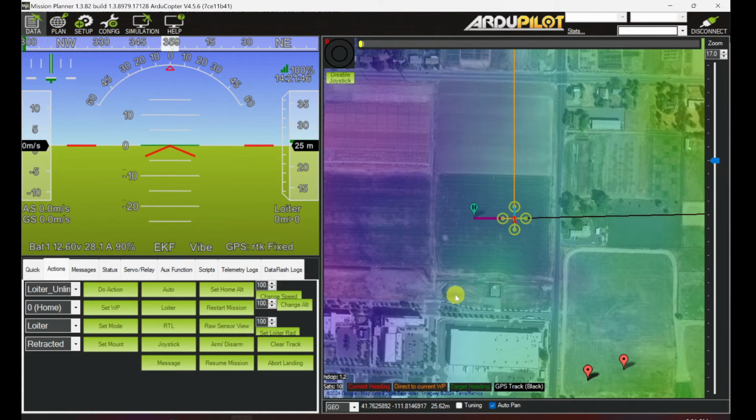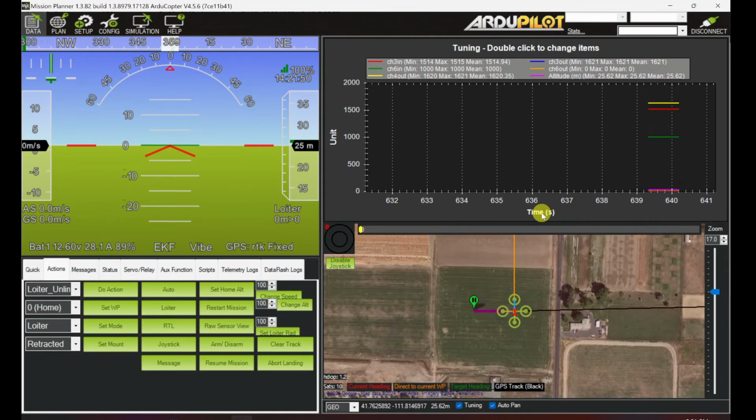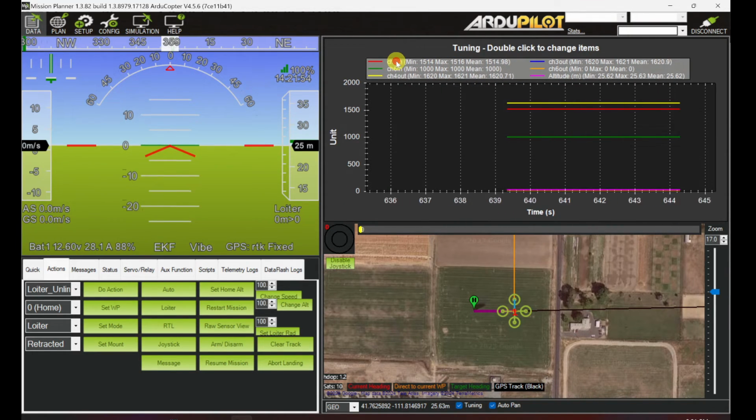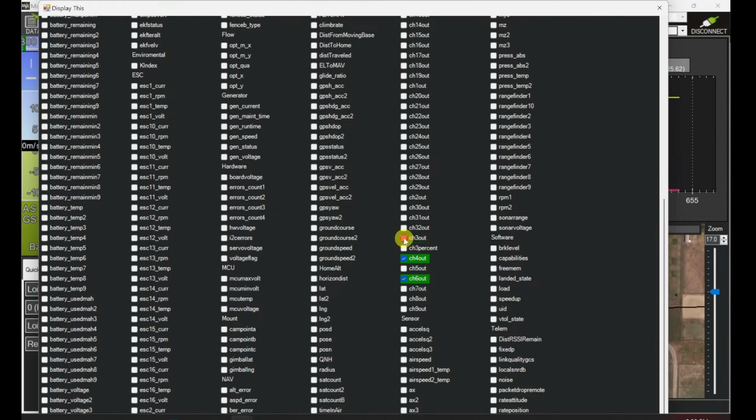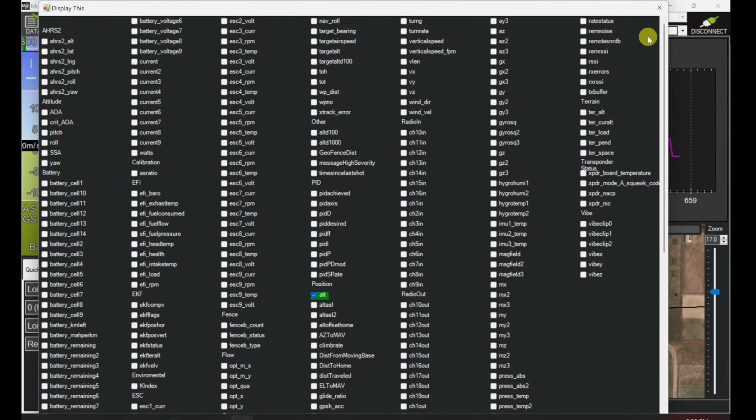Something that can be useful as well, if you'd like, is this tuning tab down here, or this tuning button. If you click on this, it brings up this little graph. And any of these things up here you can double click on. I know it looks overwhelming, but there's a ton of different things you can show in the graph. I'm going to deselect some things here from what I had before to make it less crowded. Okay. And we'll just leave altitude for now.